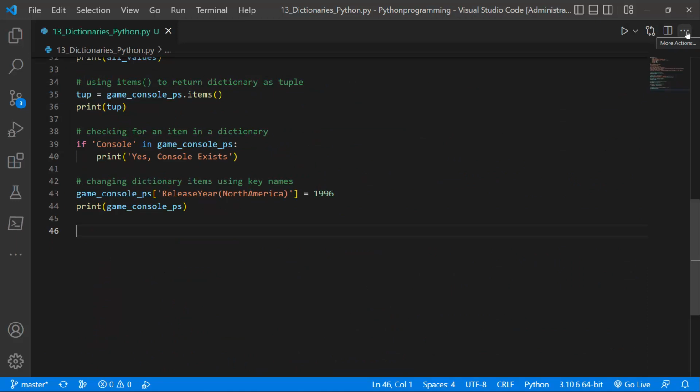You can also use the update method to update a dictionary. So let's see how we can also do that. So I'll say, using the update method.